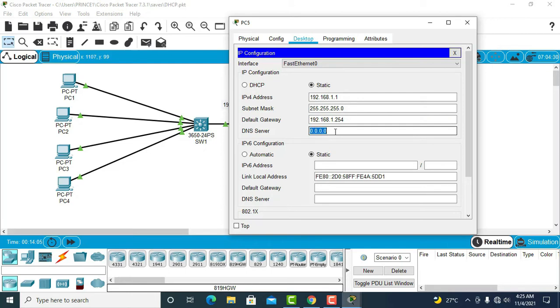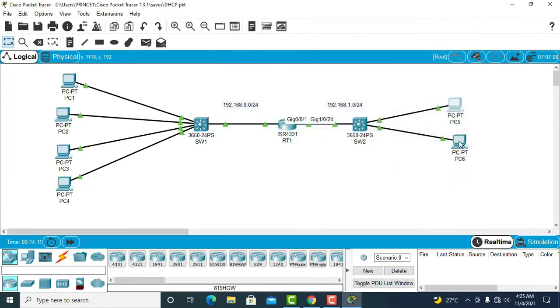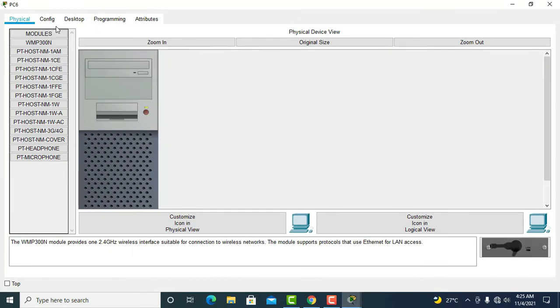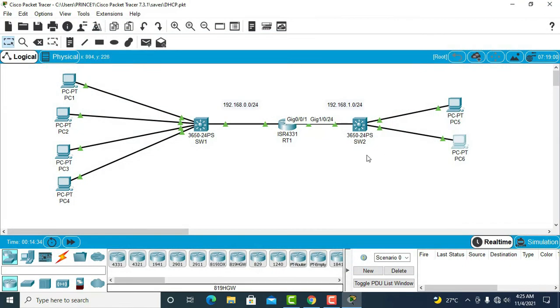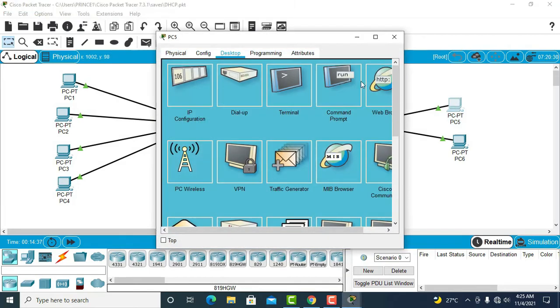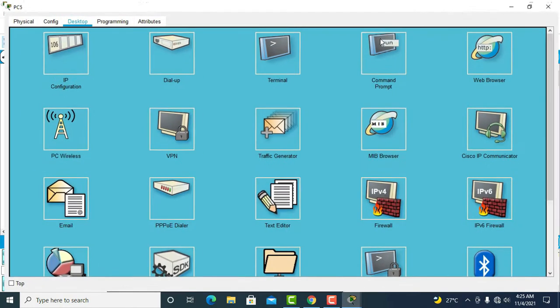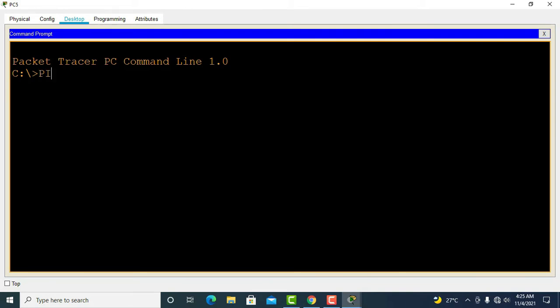Now, if I have a DNS, I can provide that. Later we'll be looking at how to work with DNS as well. So I'm done with this device. That's the PC 6, 192.168.1.2. It's on the same network, so the gateway is going to be 1.254. Nice. I think I'm done with this. So let me try and ping my router. Ping. Oh, sorry.